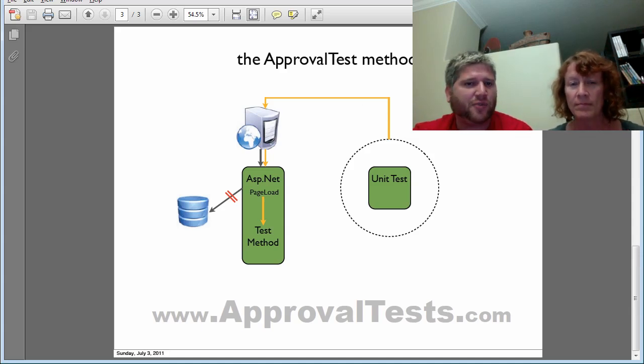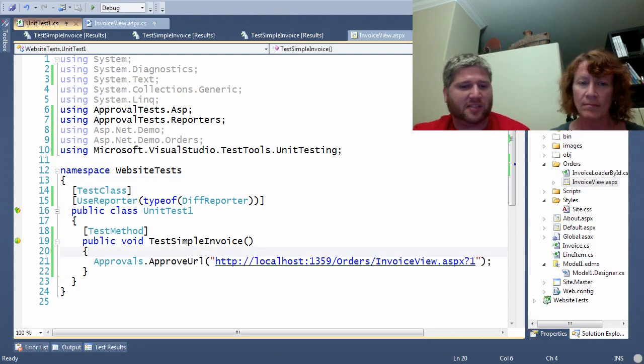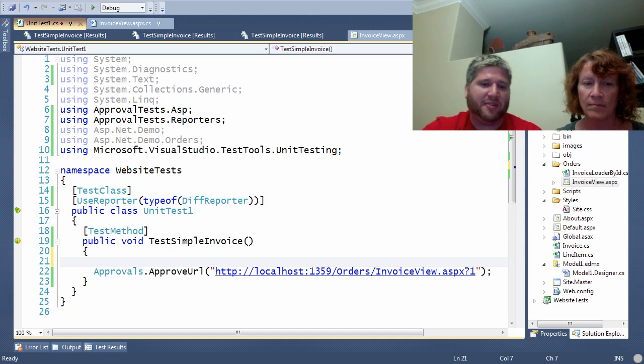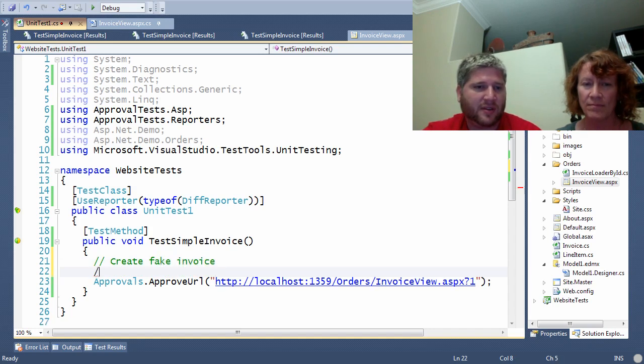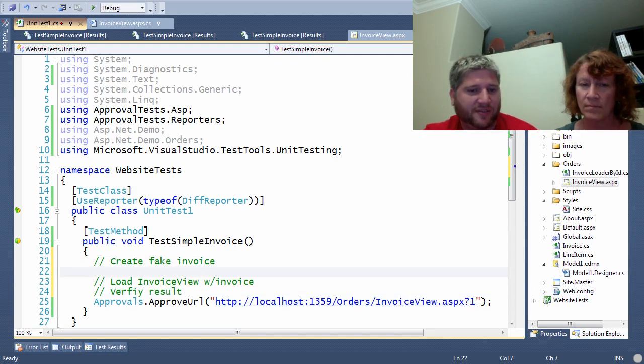In fact, let's write it as if we were in the test, and we could just nicely test ASP pages, which of course you can't really. So in English, what I would want to do is create a fake invoice, and then I would want to load the invoice viewer with that invoice. And then of course I would want to verify the result. Right, so let's start with this first line, create the fake invoice.